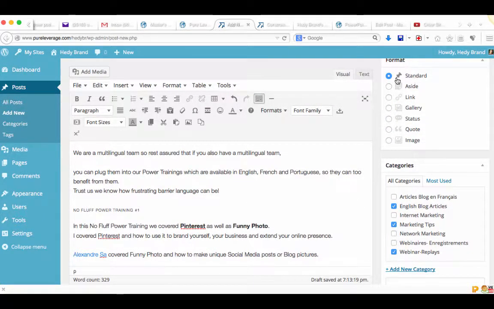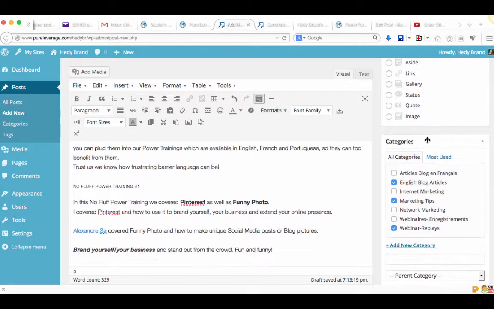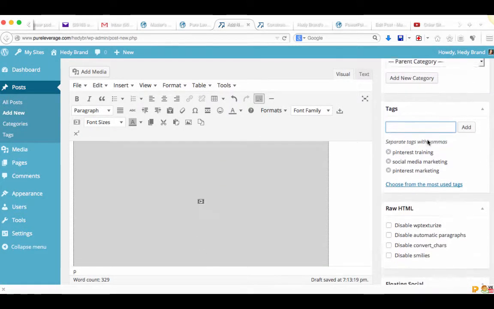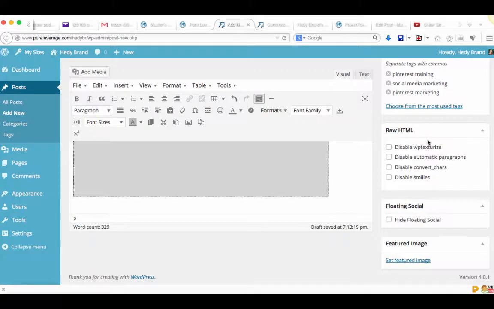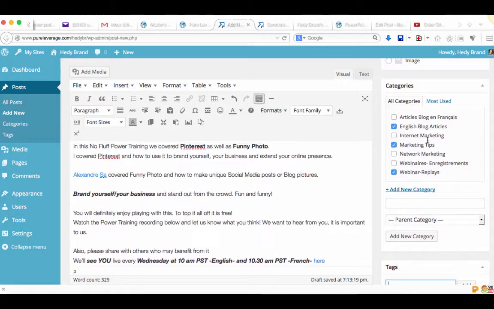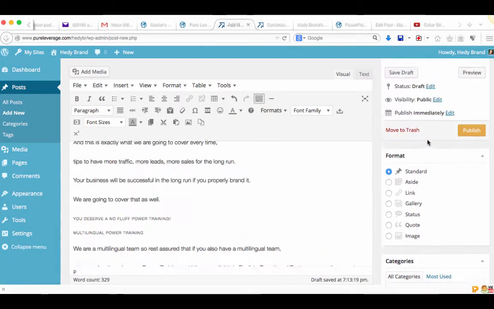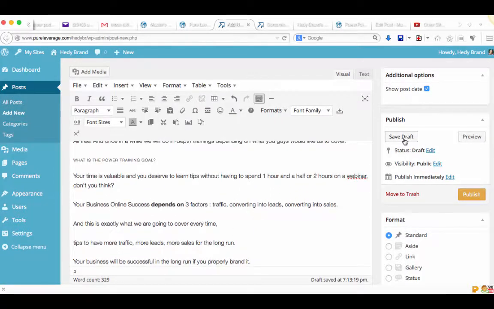You can, so this is the standard blog article, okay? You can choose different types: gallery, status, quote, image. We could review this in another training. And now here, when you're done with your article and you don't want to publish it right away, you don't want viewers to see it right away, you're just going to click on Save Draft.